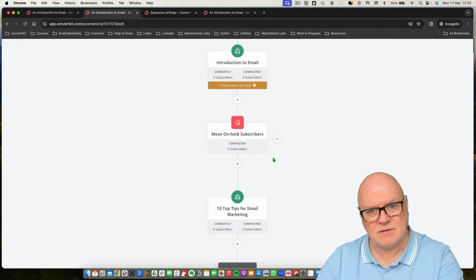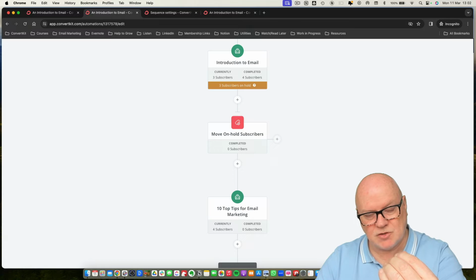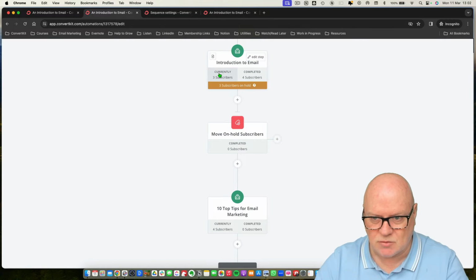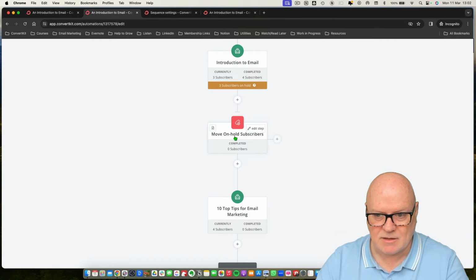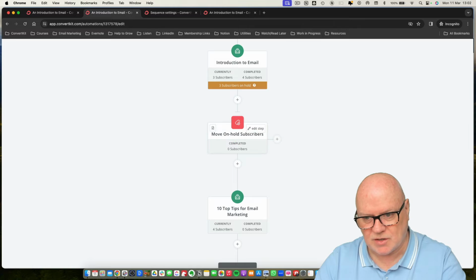Okay. So the way ConvertKit automations work is if you insert an event into an automation, and that event is triggered, then it'll pull the subscribers that are above that point in the automation. It'll pull them down to that step. Okay, so what we're trying to do is get these 3 subscribers who are currently on hold and pull them down into this step here. So the way we're going to do that is by using this tag called move on hold subscribers. What you call the tag is irrelevant, doesn't matter. I've now created the tag.